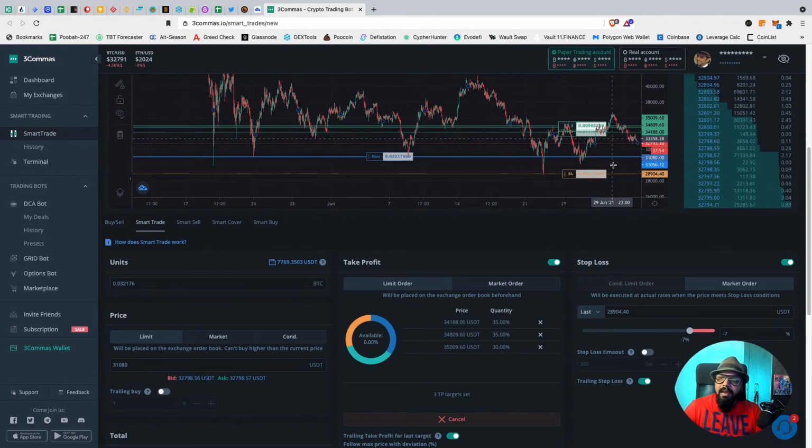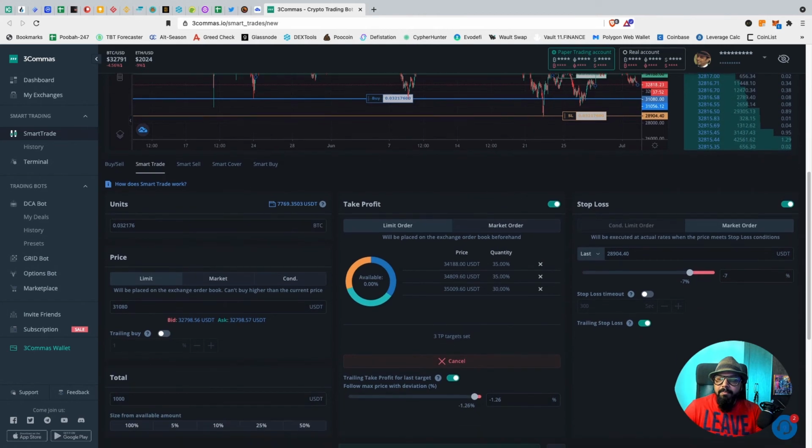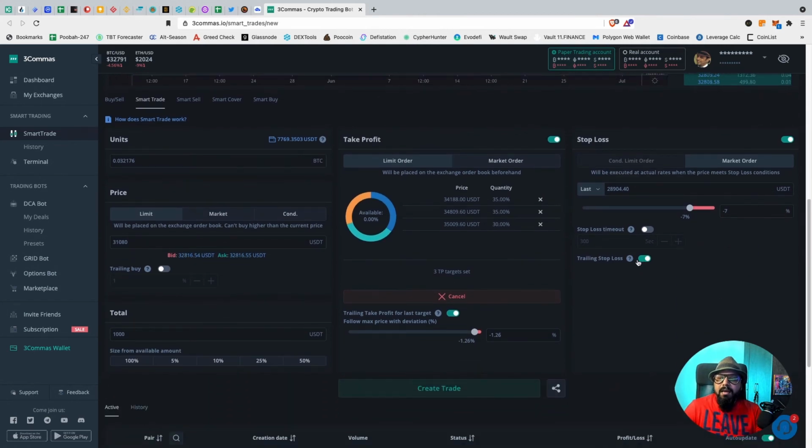It's a good thing, and I do tend to use it, and it's up to you if you would like to use it. You can again play around with it and see how it works. And for this trade, I'm not going to use it.